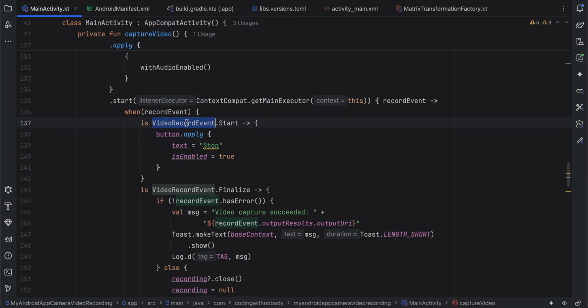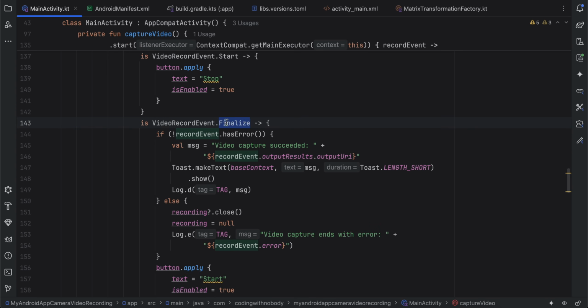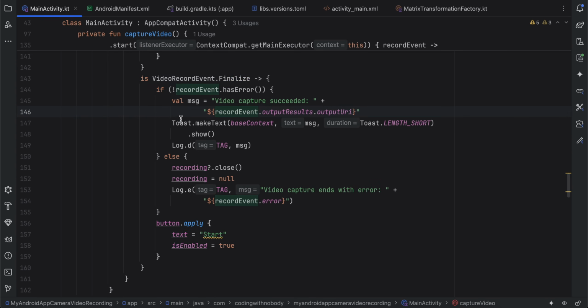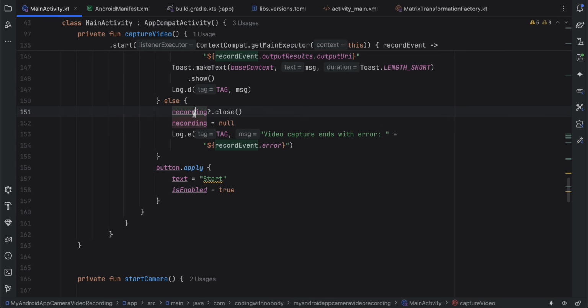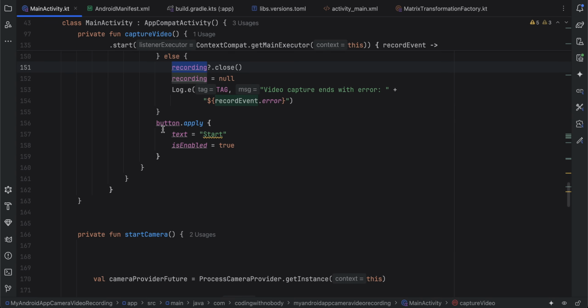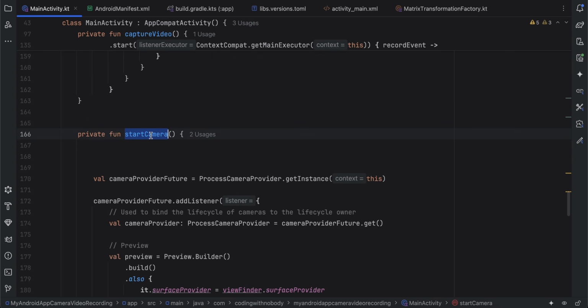Then here we initialize our recording, okay, and then we start the recording over here as well. And if the event is video record event start, then we just change the text of our button as well as is enabled to true. And once the video is finished recording, we get hold of the message, display it inside a toast message, we stop our recording, make it as null, and here we just change the text as well as is enabled to true. Then here we call the start camera method.